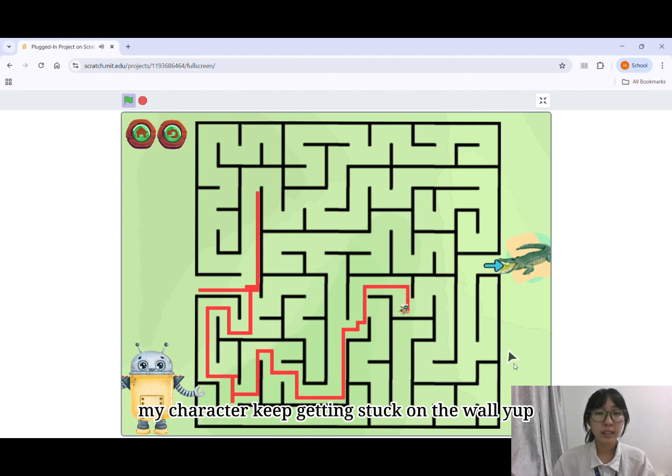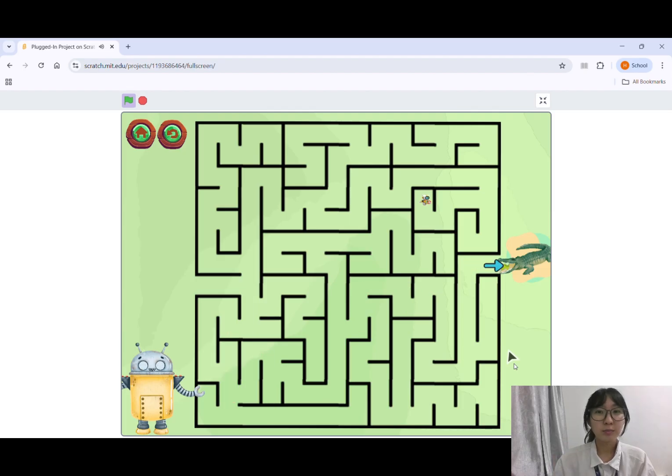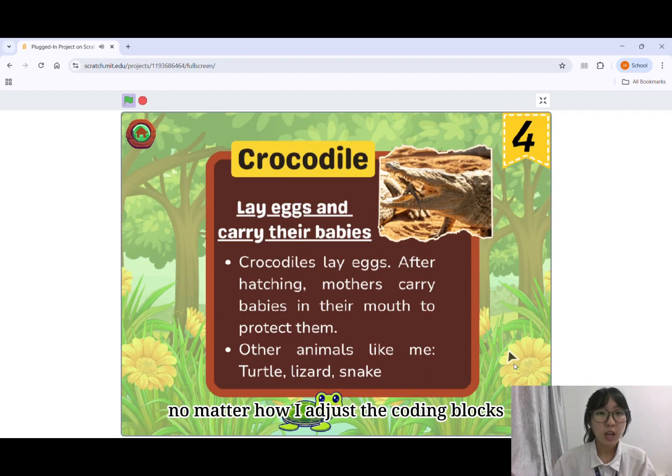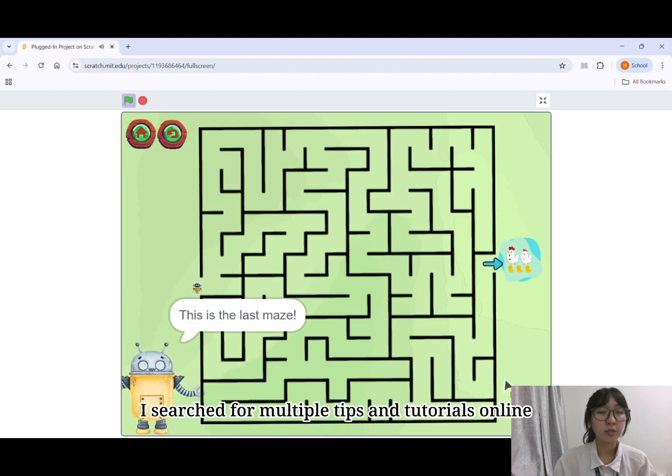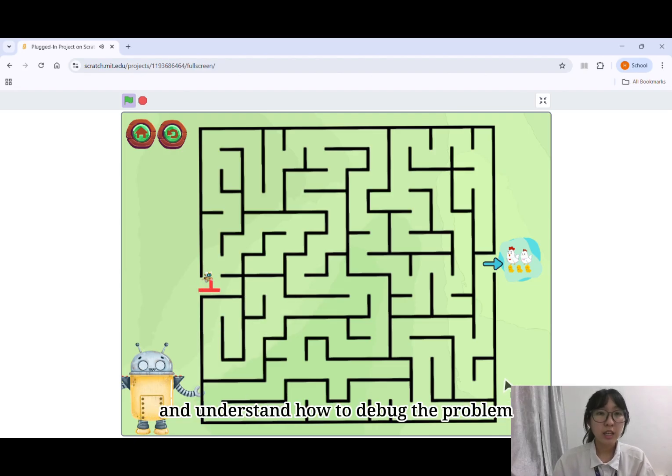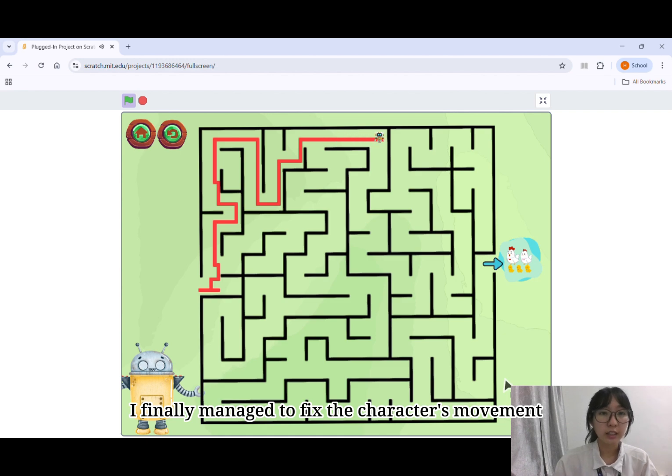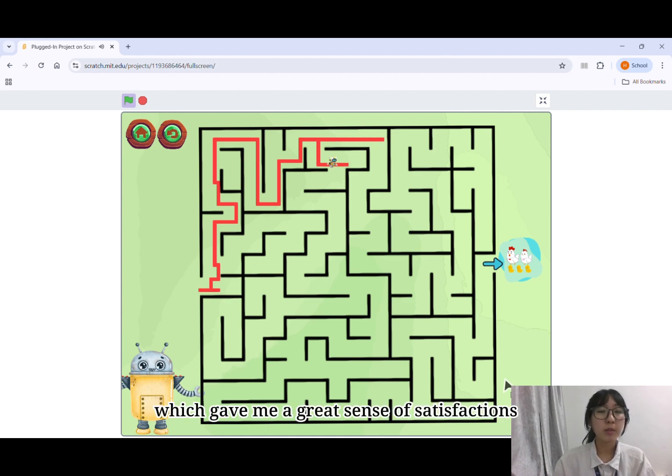My character kept getting stuck on the wall, yeah, the little robot, no matter how I adjusted the coding blocks. Although I had tried several changes, the issue remained unresolved at first. However, I didn't give up. Instead, I searched for multiple tips and tutorials online and learned how to debug the problem. After testing different solutions, I finally managed to fix the character's movement, which gave me a great sense of satisfaction.